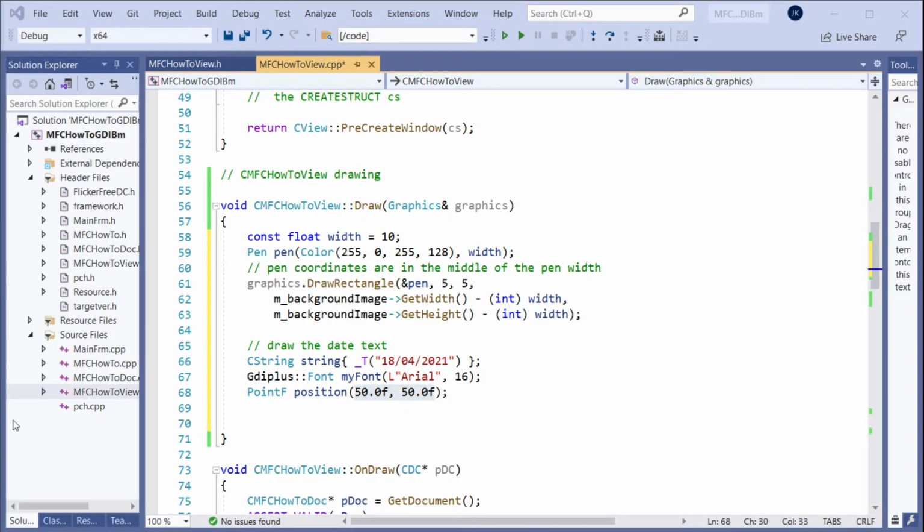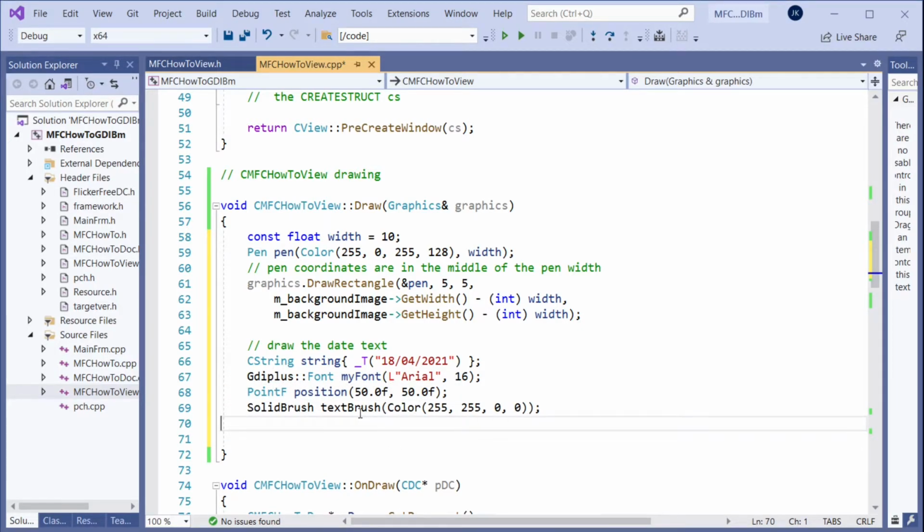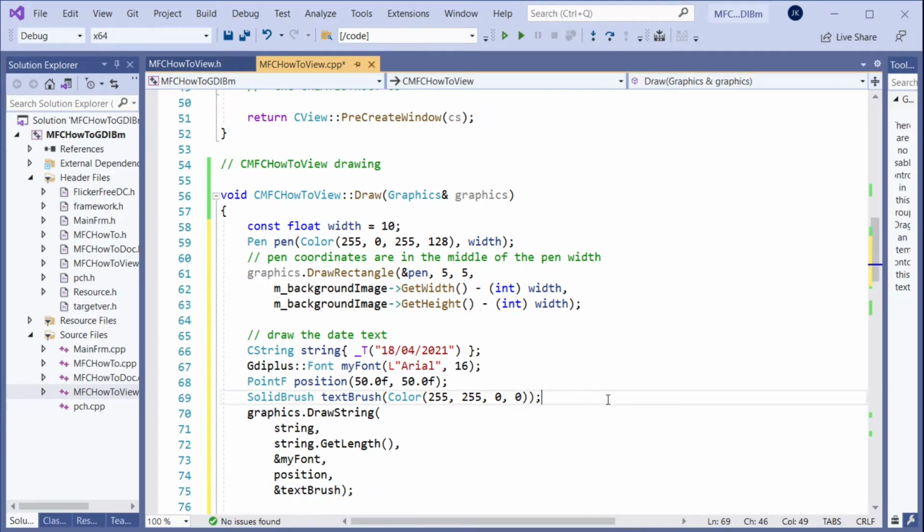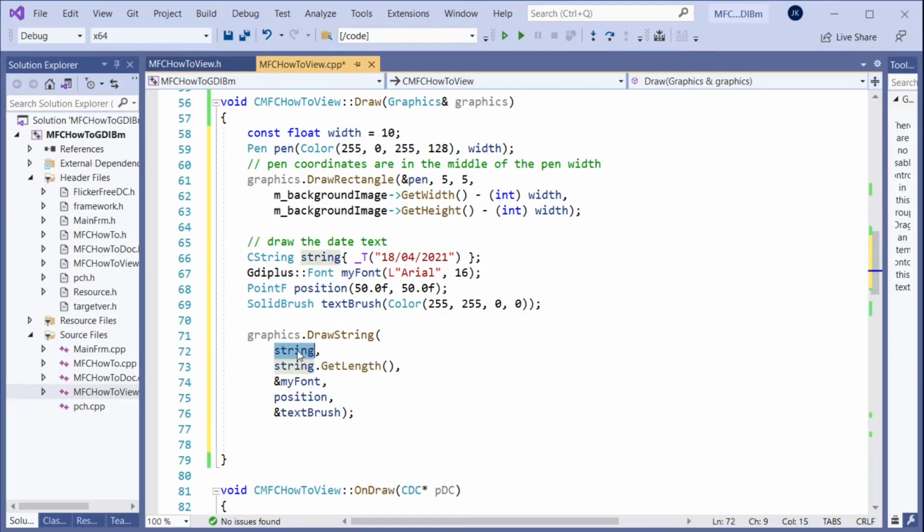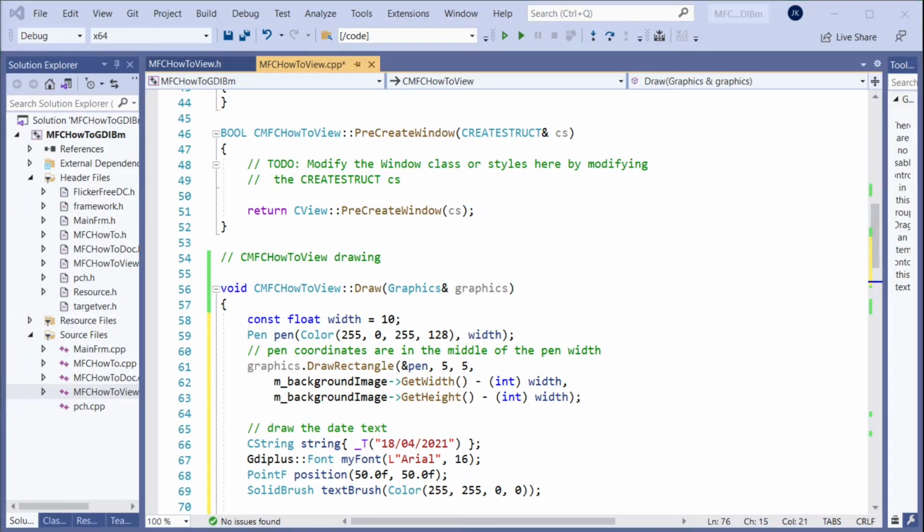Then we need to create a brush which is used for the text. So this is the text color brush. So this is the color of the text, which will be red in this case. And then lastly we will draw that text here, like that. So that's the string. That's the length of the string, get length. There's the font, pointer to the font, and that's the position, and this is the brush. And one thing is missing, is the main thing, which is the image.